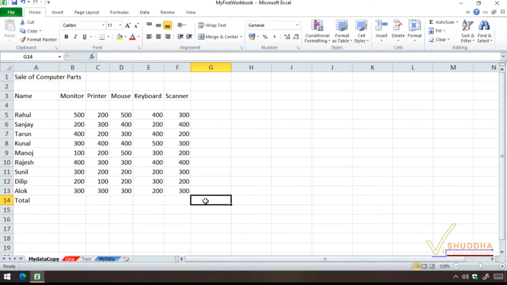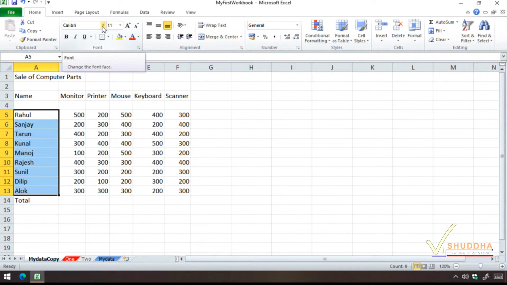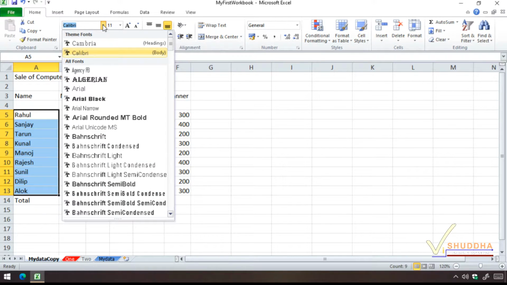Now let's see how to change the font of the data. In order to change the font of the data, you need to select it first. In order to select the data, click in the first cell and then drag over the cells you want to select. Now, click on the Home tab and then from the font group of buttons, click on the Font drop-down arrow button. A font is a graphical representation of text written in a particular style, size, etc.